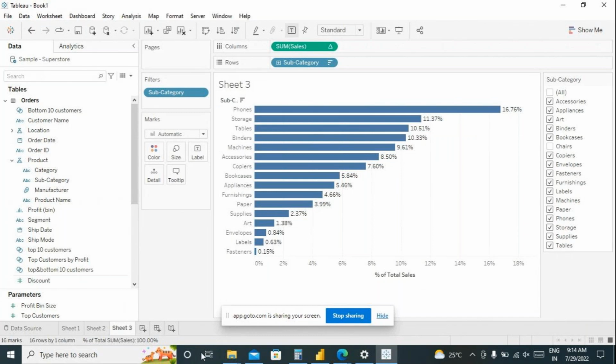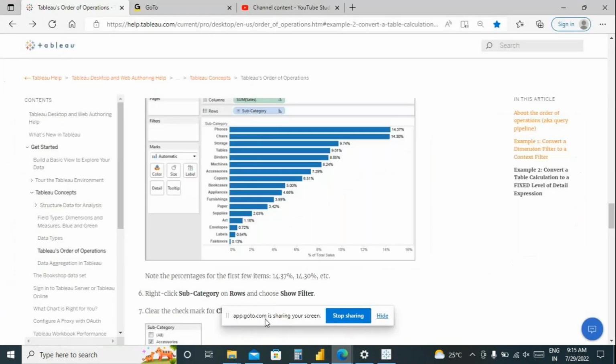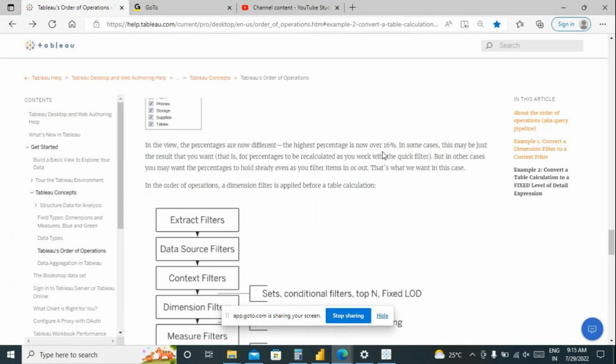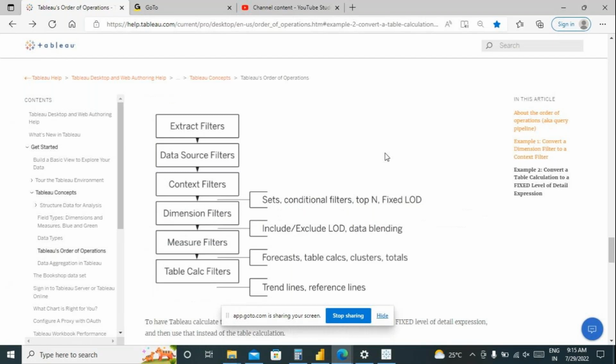So what fixed calculation are they using here? Let's see that. Uncheck the chairs. They are getting that 16% now. So I mean, this is a 16.